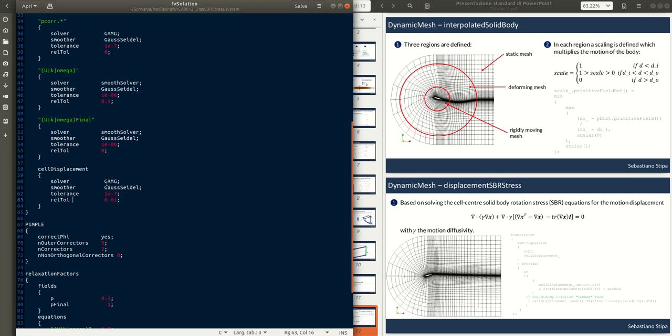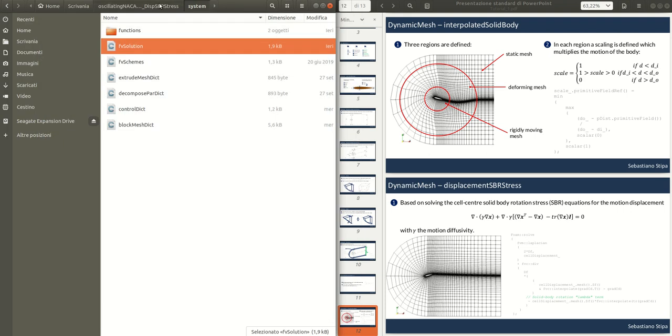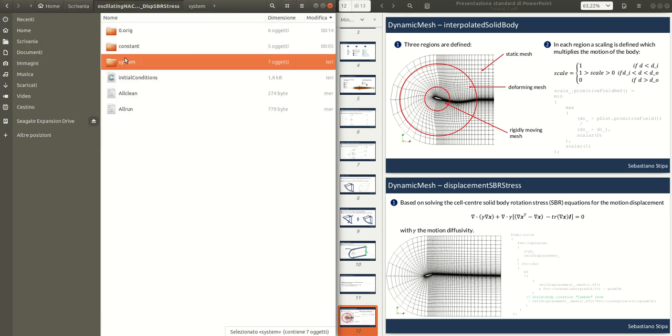So I use the geometric algebraic multigrid here, because it's very good for, let's say, laptops, because it's very fast if not massively parallelized, and I use the Gauss-Seidel as a smoother. Okay, so we are ready to start the simulation. The rest of the case is the same as in the last video. You will find a link for this case in the comments of this video.